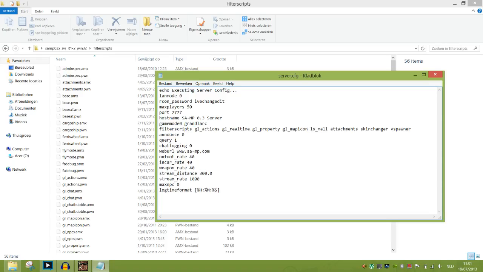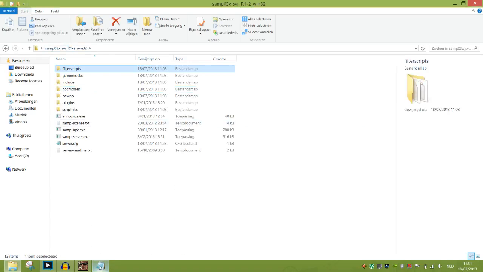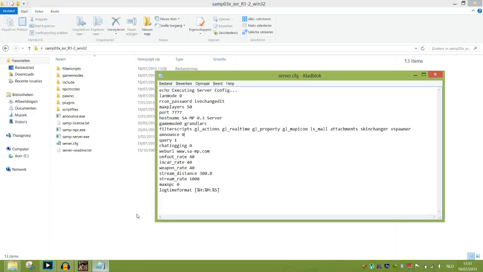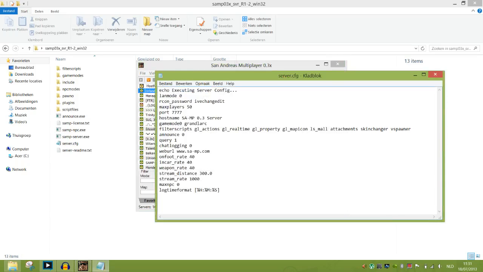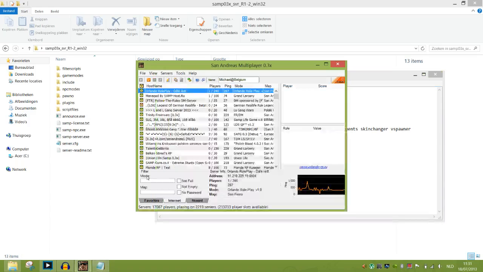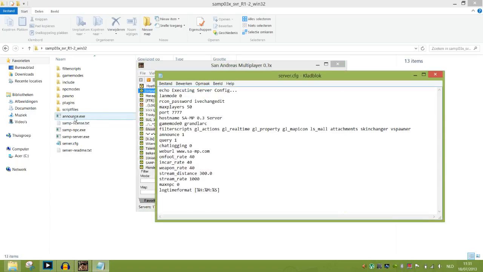Then the next line is announce. If it's 0, your server will not be displayed in the internet tab. If it's 1, then your server will be displayed in the internet tab. That's probably what announce.exe is used for.